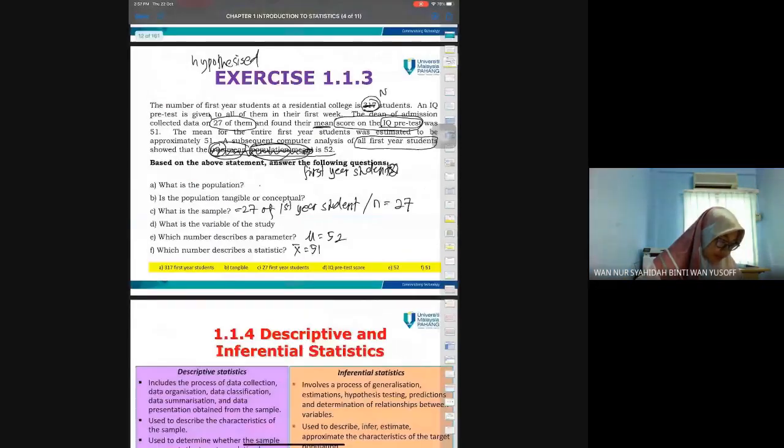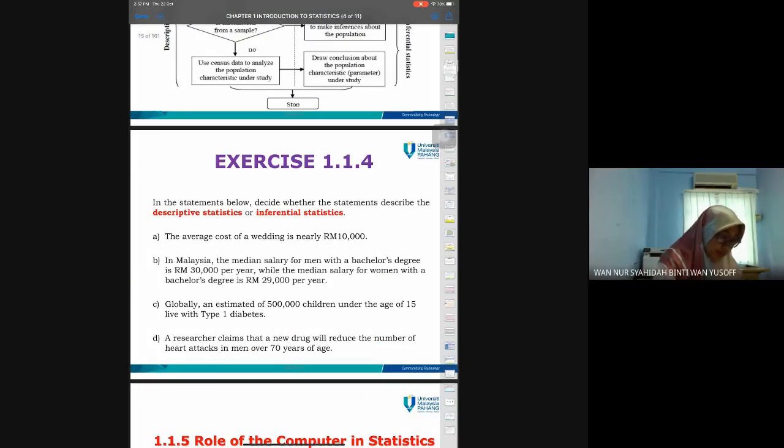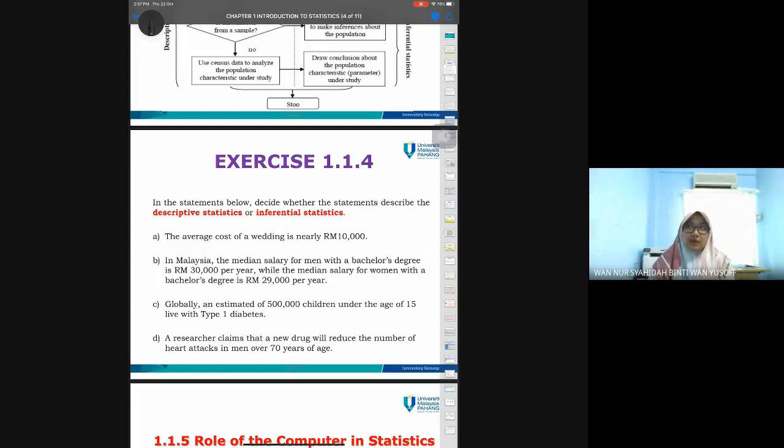Exercise 1.1.4. In the statements below, decide whether the statement describes a descriptive statistic or an inferential statistic. The difference between descriptive and inferential, in simple words: descriptive statistic is when you have a confirmed number about something, a confirmed number that represents a characteristic.